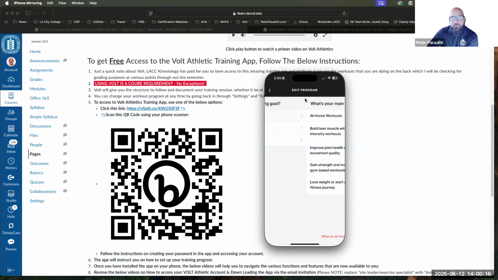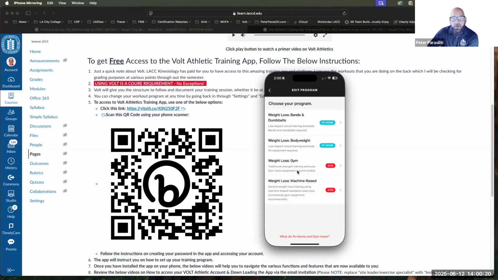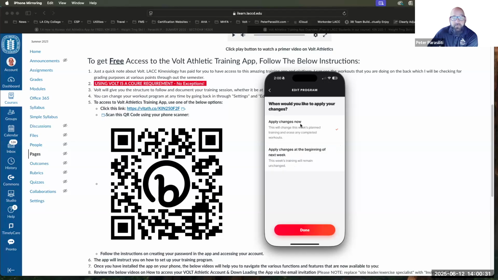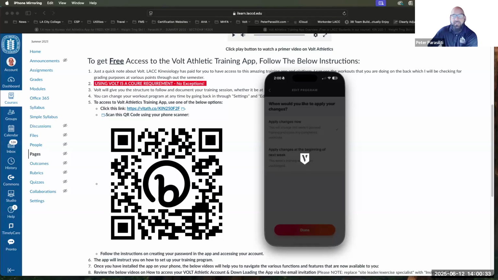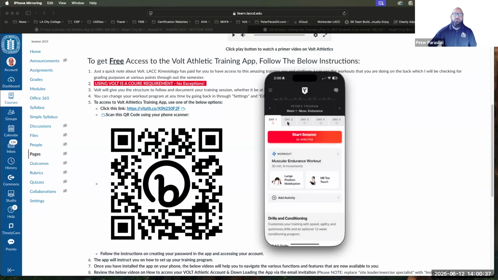If you go into the general fitness, that's where you're going to get, let's lose weight, weight loss gym. And then I'm going to do 2 years. And that's where I get the option to do the different days. So if I picked 5 days, I'm going to apply the changes now. It's going to give me 5 days of working out. So be realistic. What can you do? The minimum requirement is 3. But if you want to try 4 or 5, that's up to you.